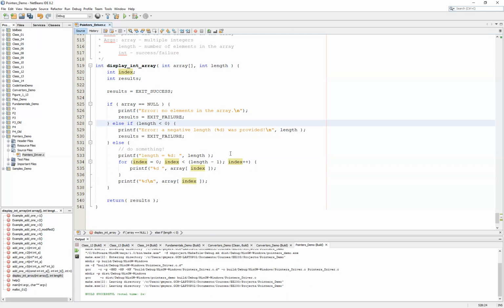So if anything, what we want to do is go ahead and change this to length less than or equal to 0, and maybe even provide an error: a negative or 0 length was provided. Okay, once again, just a couple of different ways for us to go about doing this. This is meant to be sort of in contrast with the previous example.